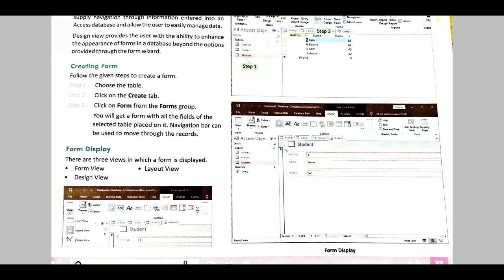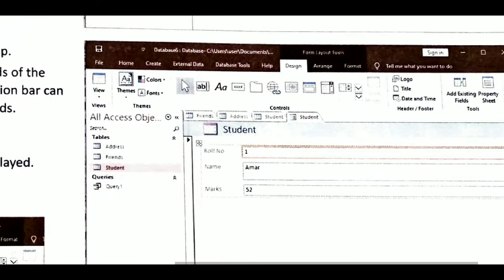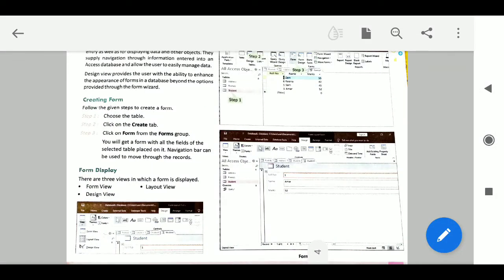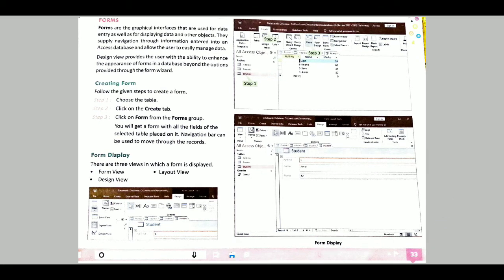Form wizard means the form option. See, this is the form option here: student roll number 1, name, and then marks. So it is the form to create or insert the different fields or edit them. Creating a form, how to create that? Follow the given steps to create a form. Choose the table, which means the table in which you want to make the form. Click on the create tab.